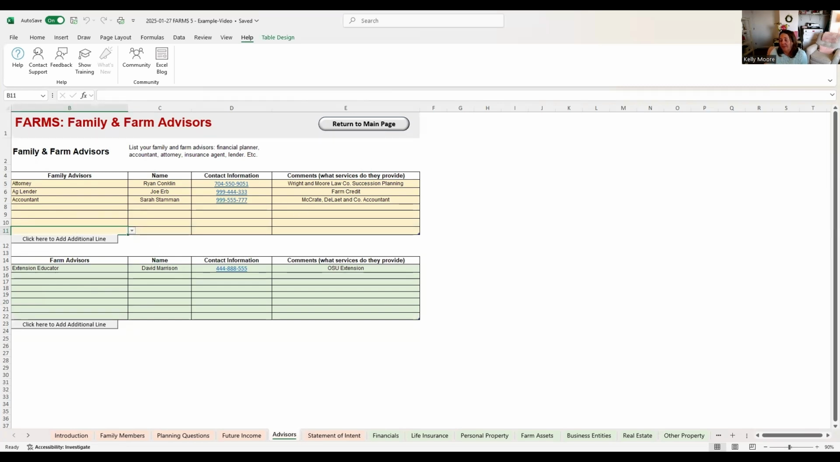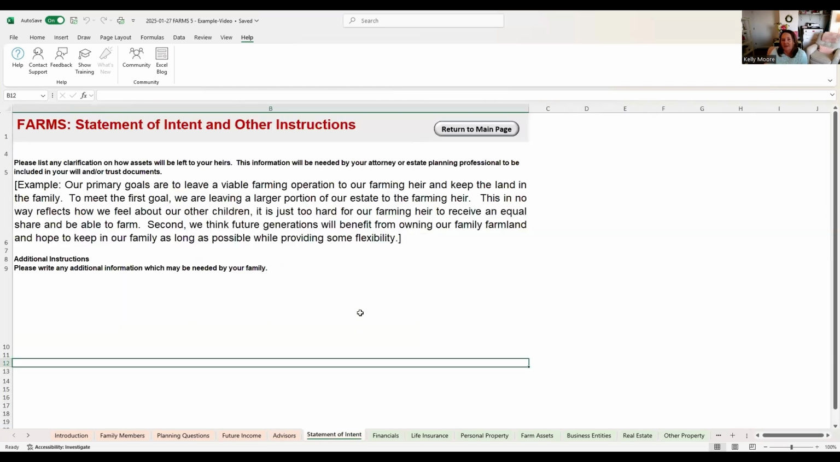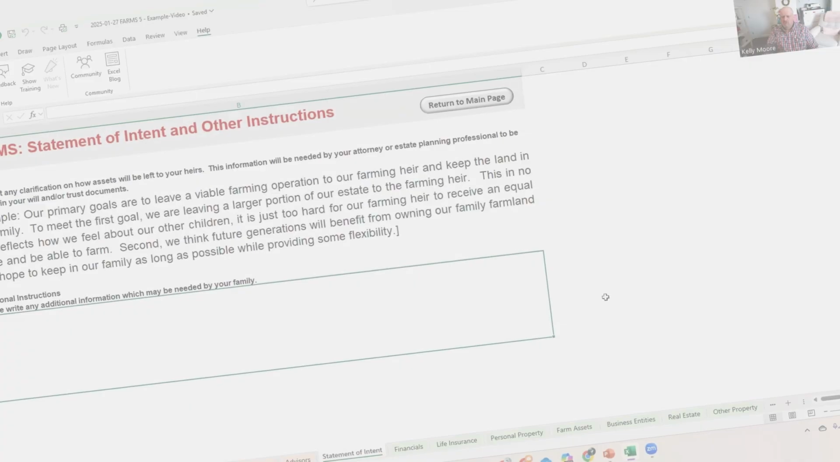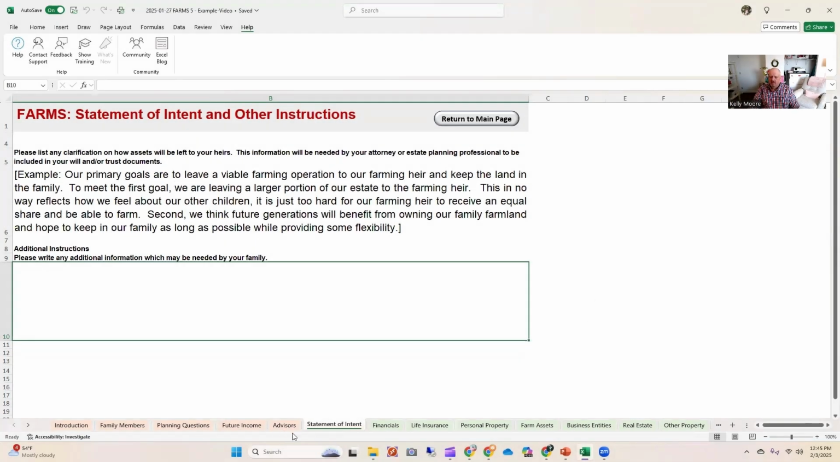Now I'm going to turn this back over to Robert. He is going to talk about that statement of intent. Okay, so the last of the pink tabs is statement of intent. And this isn't a requirement. This is just optional for you. And we've included an example statement of intent that maybe you could use part of or draft your own.